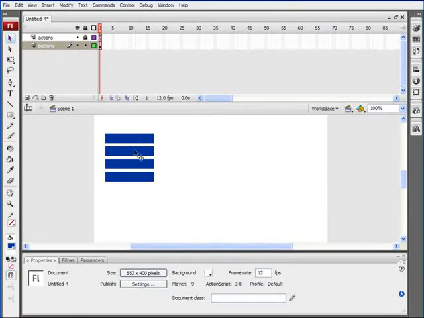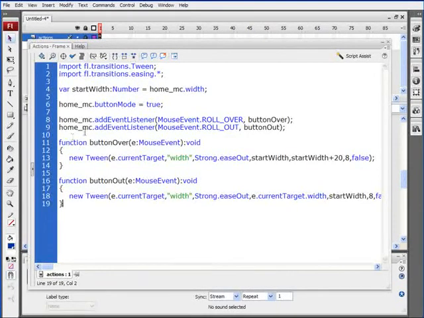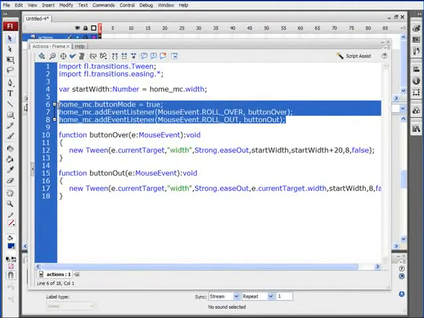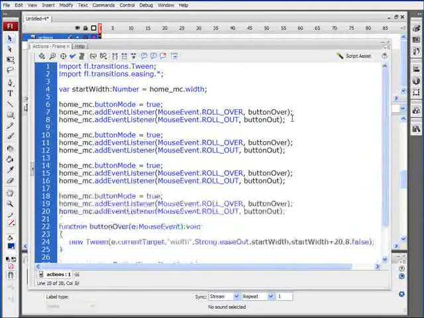So now we have 4 buttons here. Let's go up here to our actions, and we simply need to create, let's get rid of this extra line break in here. We need to create these lines of code for all of those buttons, just like we've done before. So copy that, paste it, and paste it. So we've pasted it 3 times. We just need to change the names of the buttons.